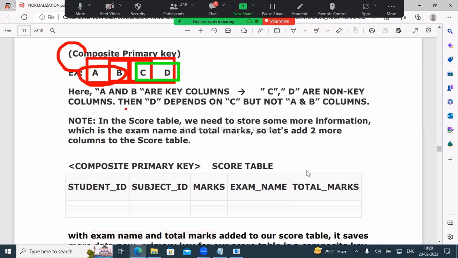My checking is this: C and D are non-primary keys. Is there any dependency between them or not? Check it out. Understand? That is what I'm telling: C, D are non-key columns. Then if D depends on C but not on A and B. Why not A and B? Because A and B are primary keys.